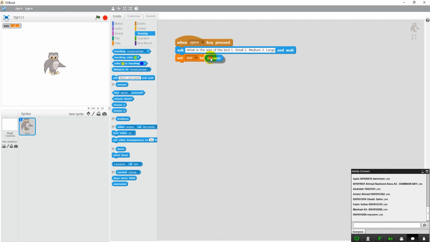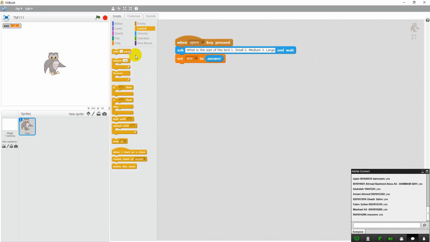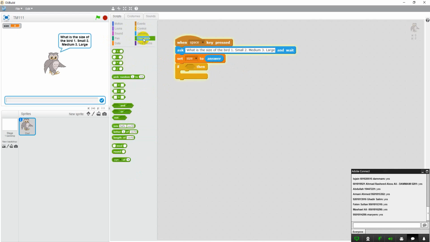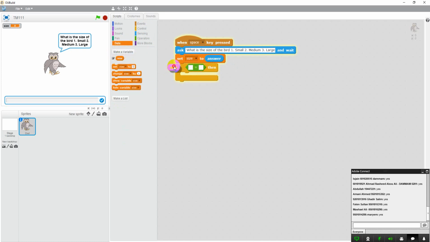So the answer is the size. Now we check what the size is. If the size is small, that is 1 is equal to 1. Okay, if the size is equal to 1, then we need to call the small size module.